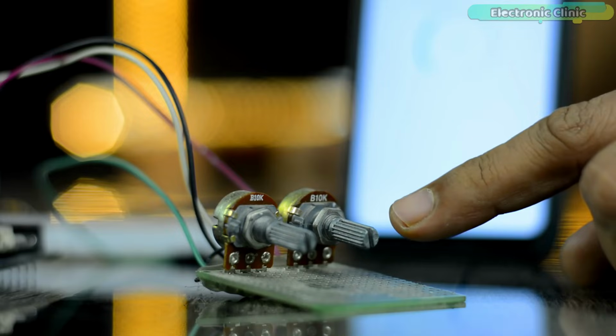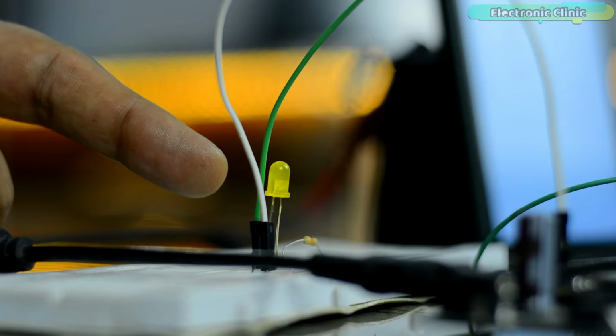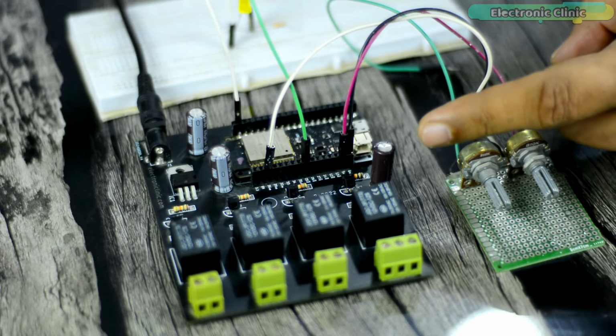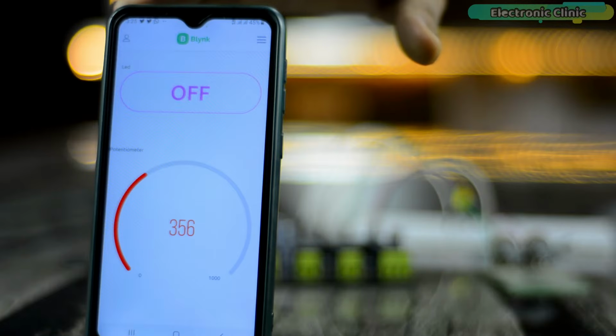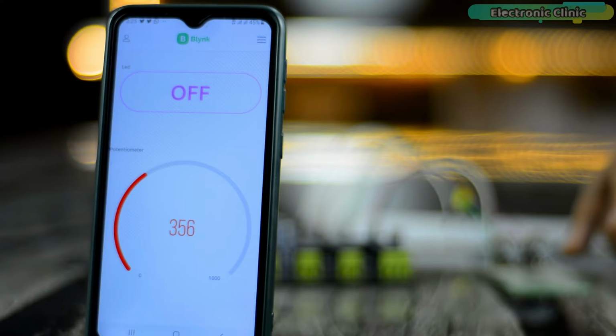I have connected the potentiometer and LED as per the circuit diagram, which I will explain in a minute. Right now my ESP32 development board is connected with Wi-Fi. Now using my cell phone, I can control this LED and monitor this potentiometer from any part of the world, provided an internet connection is available.